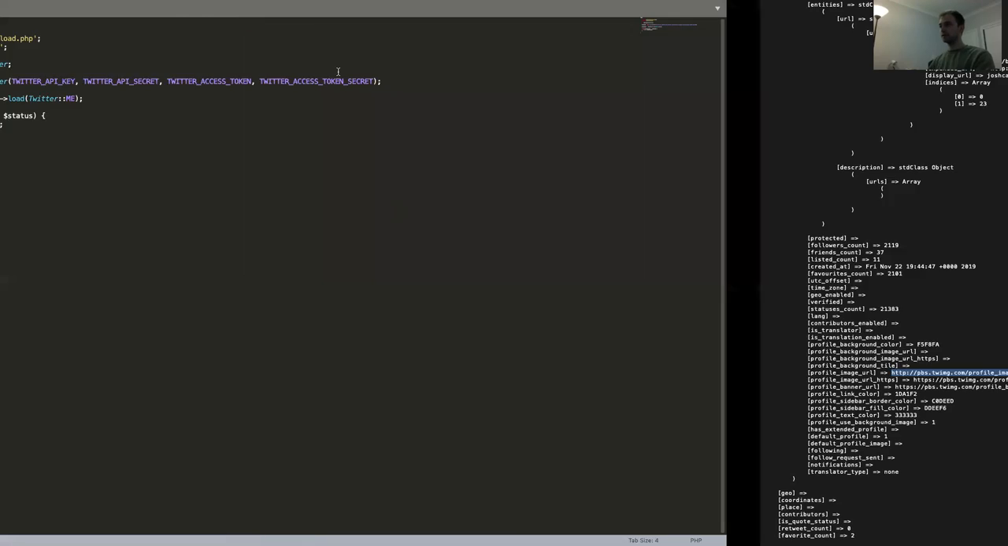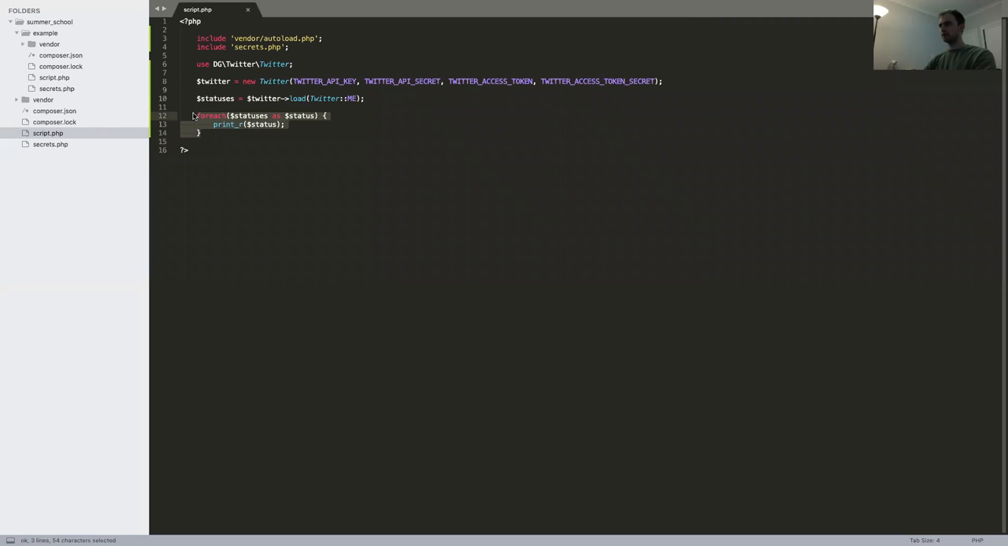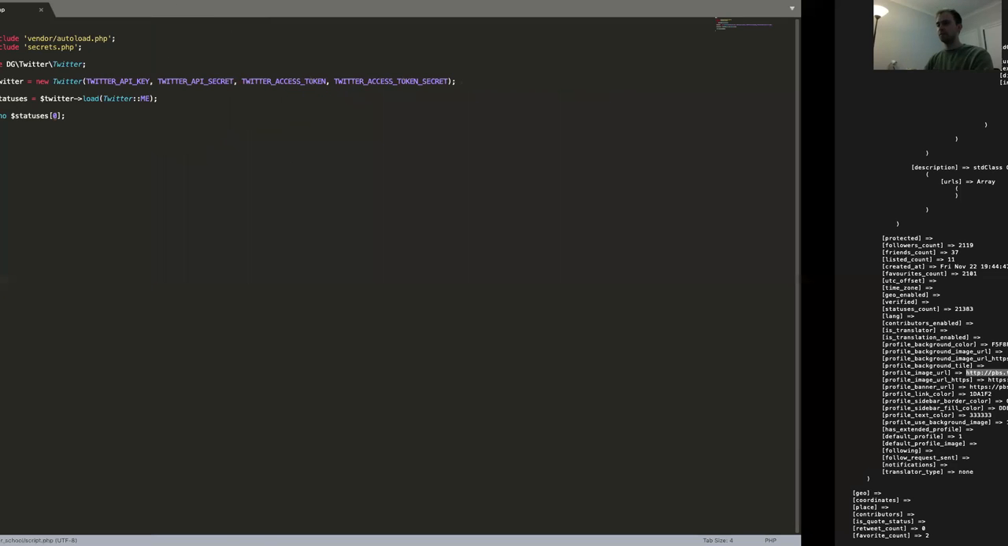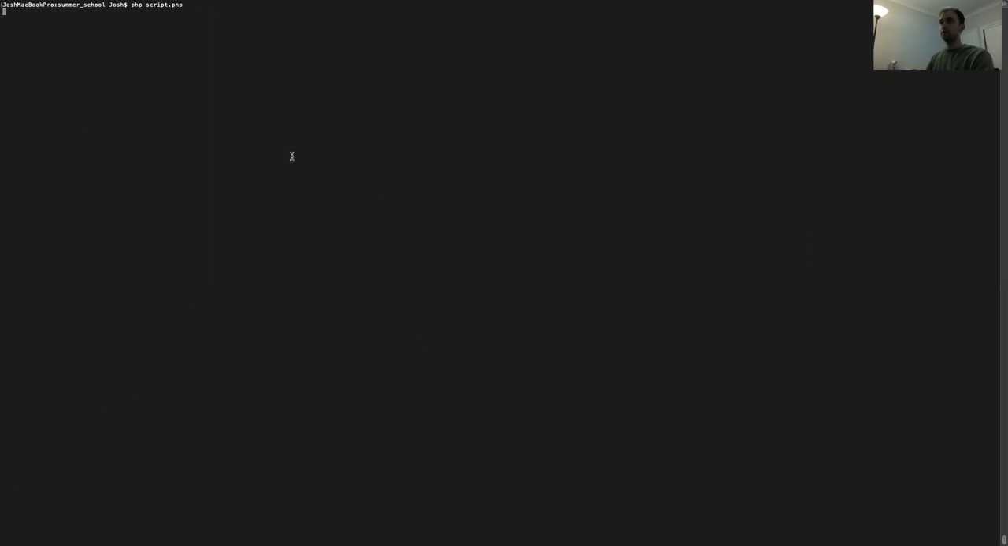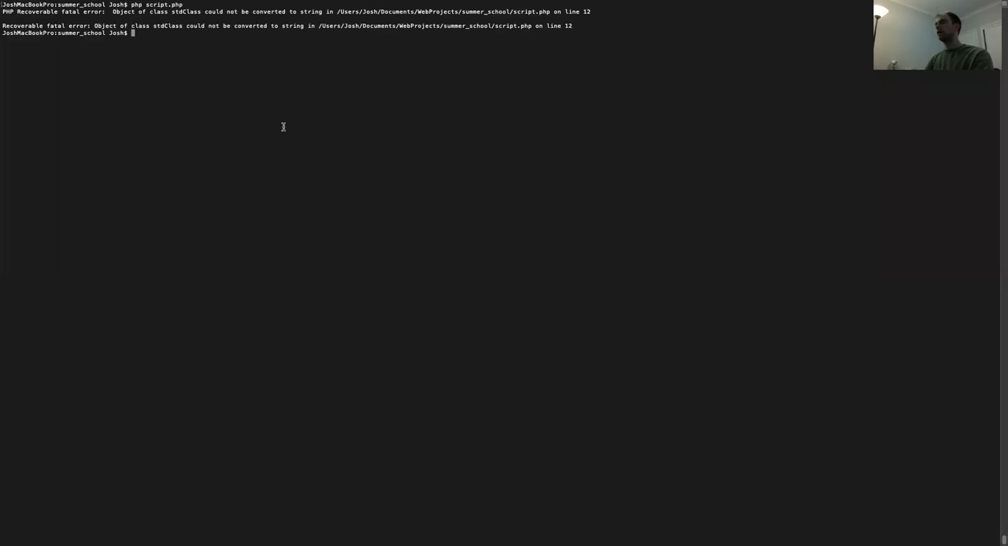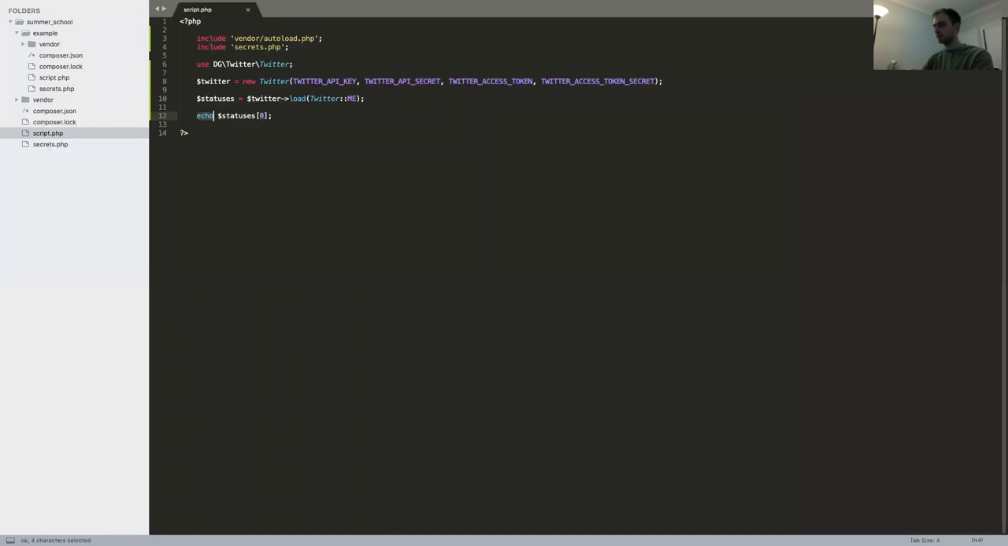So that's this. And just to be a bit clearer, let's have a look at the very first of the statuses. So remember, statuses is just an array. So I can use foreach, I can access the numerical indexes on them. Actually I can't do that. I have to use print_r. Oh, what's the function of the line? Yeah, okay.